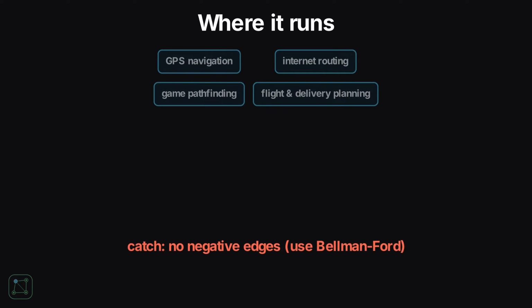Two catches worth knowing. Dijkstra assumes no negative weight edges; for those you'd use Bellman-Ford. And if you actually know which direction your goal lies, you can stop exploring away from it and go even faster. That smarter, goal-aware version has a name.